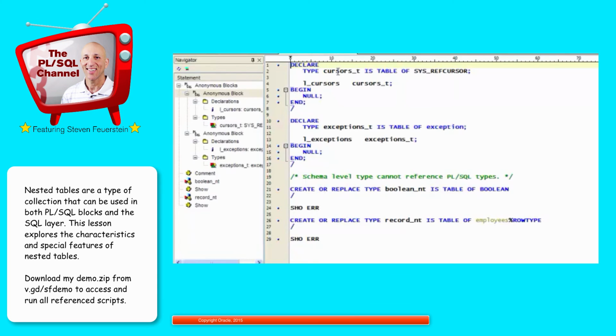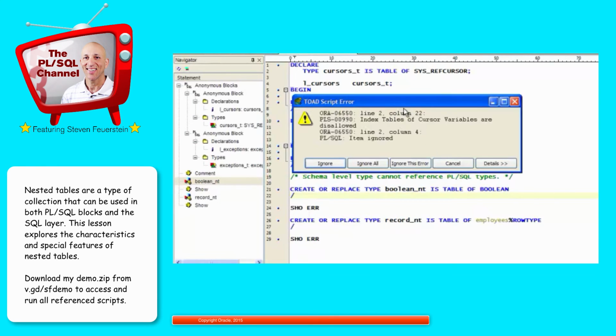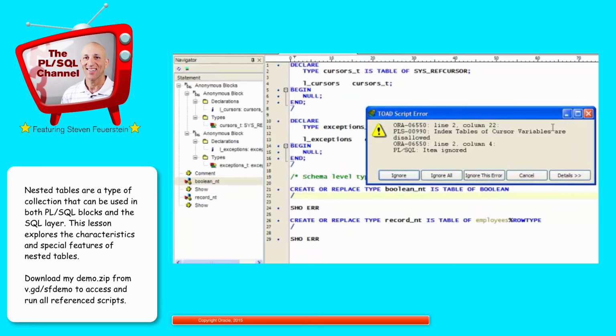So here's an example of trying to create a table of cursor variables, weak ref cursor variables. Here's an example of trying to create a list of exceptions. Then I'm going to try to create a schema level type of booleans and a schema level type of records in the employees table. I run my code, and first it tells me index tables of cursor variables are disallowed.